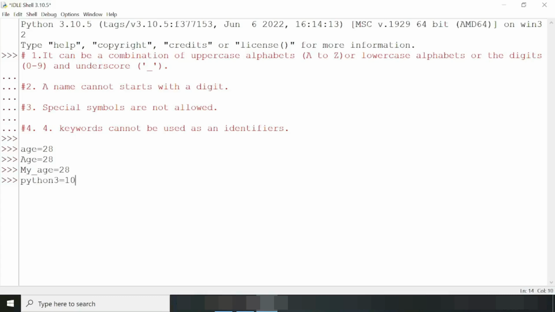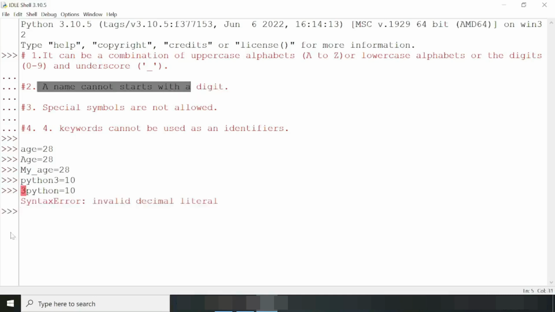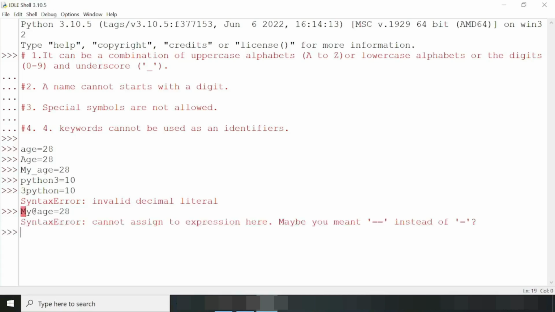Now we can also use an alphanumeric name like python3 equals 10. This is also valid, but according to the second point, a name cannot start with a digit. This is a valid declaration, but if you try to declare it this way, 3python equals 10, it will raise an error because a name cannot start with a digit. And then the special symbols are not allowed. We can use only the underscore sign, but we can't use anything apart from this. Like my@age equals 28 will raise an error.